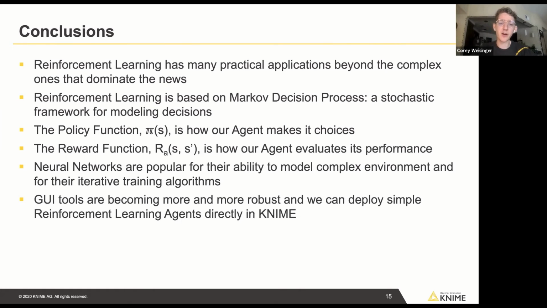We talked about neural networks being a very popular model for reinforcement learning, partially because of their ability to accept complex input spaces and do some feature engineering on their own, but also because they can be trained iteratively very easily. And we looked a little bit at how some of these Knime tools can be used to create those kinds of solutions and how we can put them in the web portal as well.